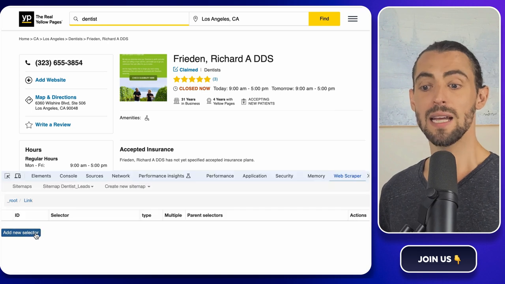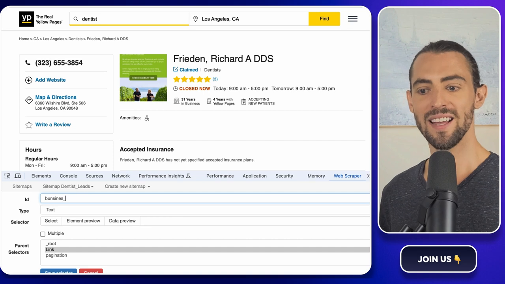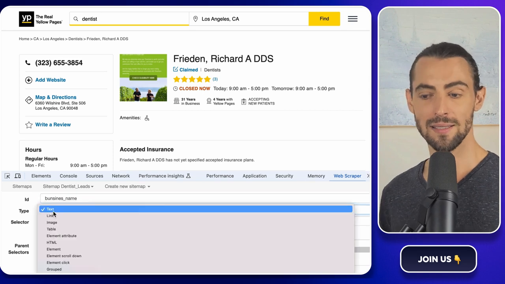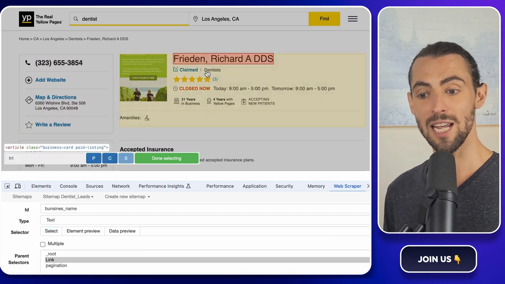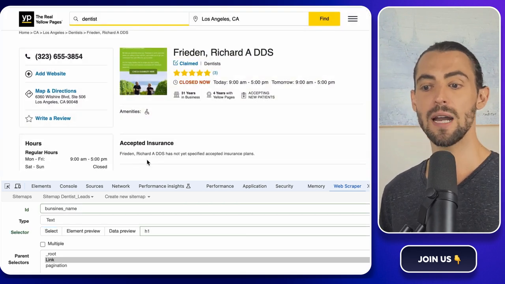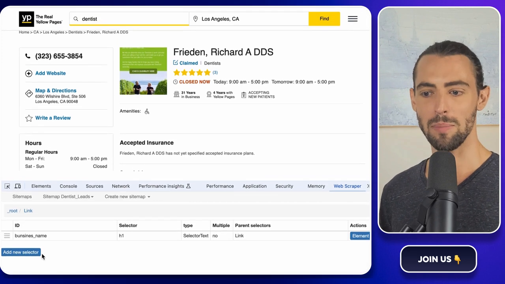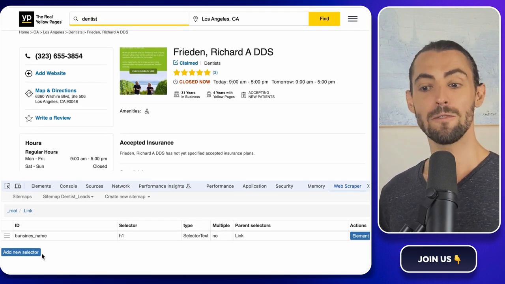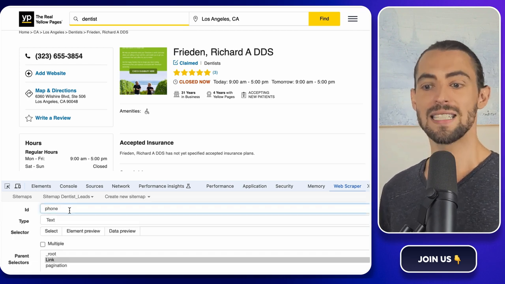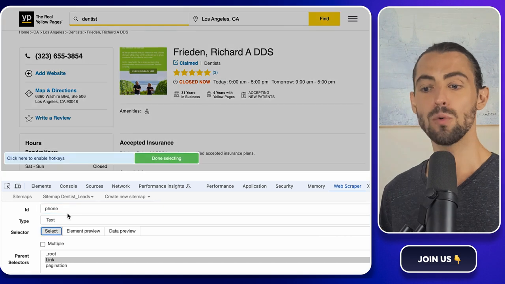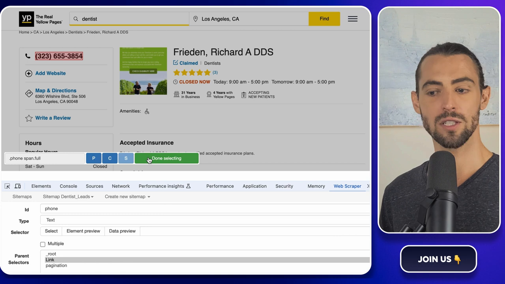For the business name, click Add New Selector again and name it Business Name. Set the selector type to text, since we're pulling text, and define the part of the page that holds the business name. This could be in the header or a specific section. Hit Save, and Web Scraper will be ready to grab it. Now, do the same thing for the phone number. Click Add New Selector, name it Phone Number, set the type to text, and define where the phone number is on the page. Save it, and Web Scraper will know what to grab.